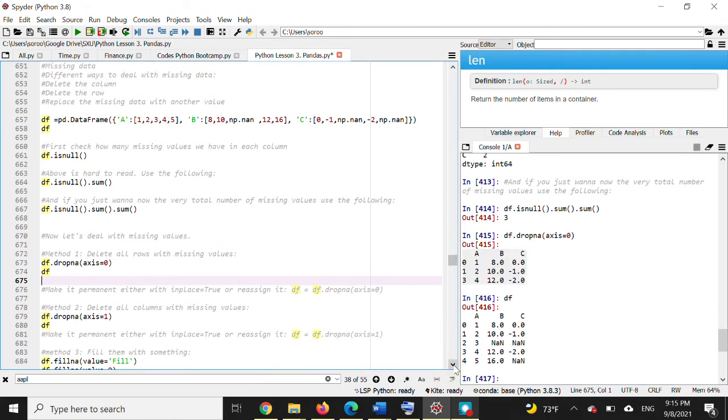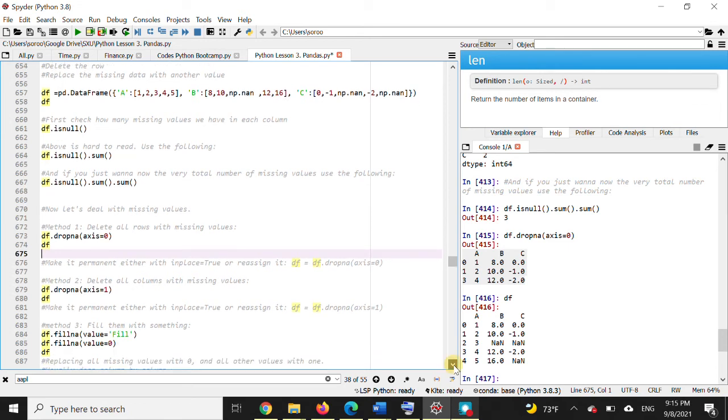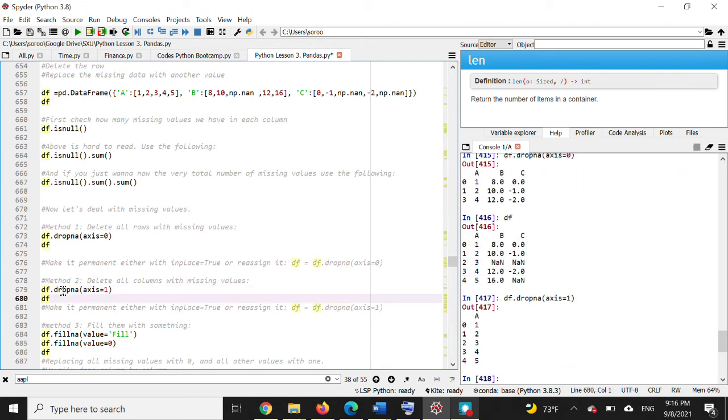Method 2, delete all columns with missing values. We can also do that. Let's see how it works. Here, column B has a missing value, column C has a missing value, so we are going to have only column A. This is less common. Method 1, just deleting all rows with missing data, is way more common. Deleting all columns with missing data is usually less common. Number 3 is also very often used. So either method 1 or method 3 is usually used.